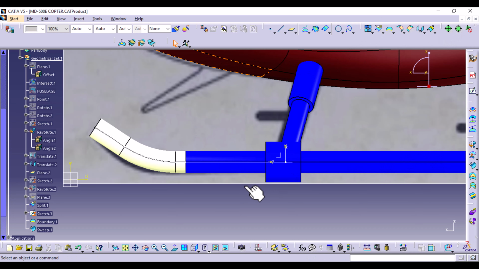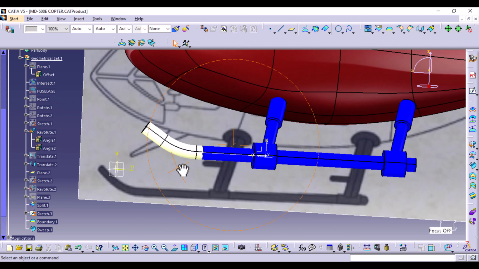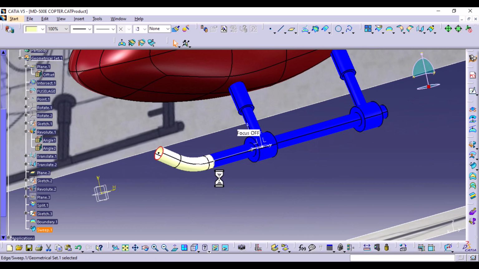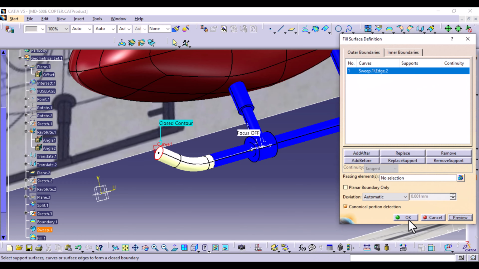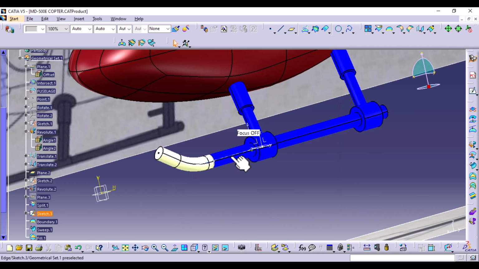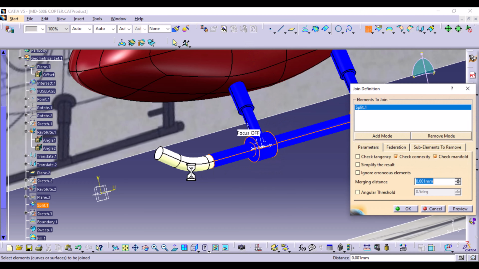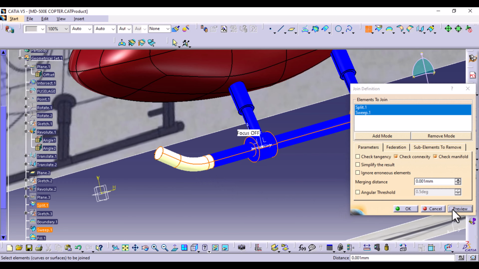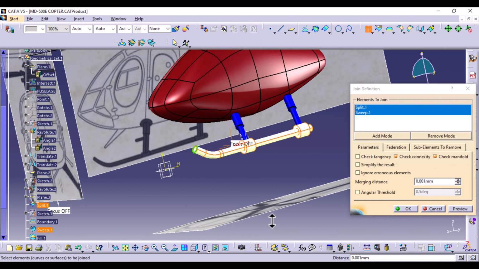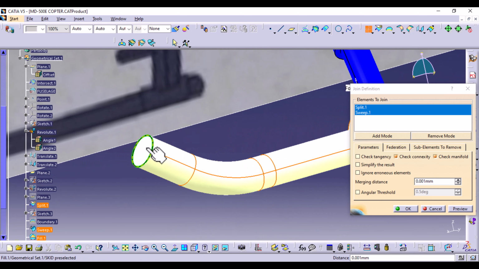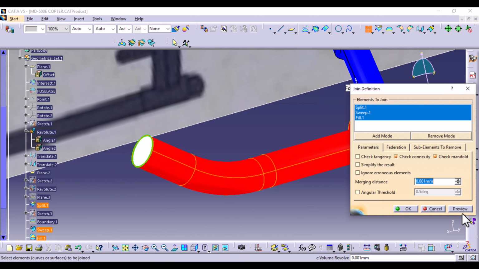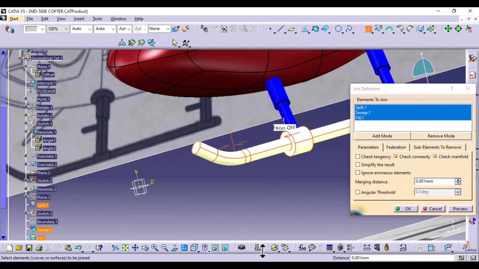Hide, and you can join this, and you can make it completely closed by closing this section. We can hide the sketch and this boundary. So join split 1 and sweep 1. This is not okay. It should be filled here. Okay, and also add fill 1. So now it's a closed section.